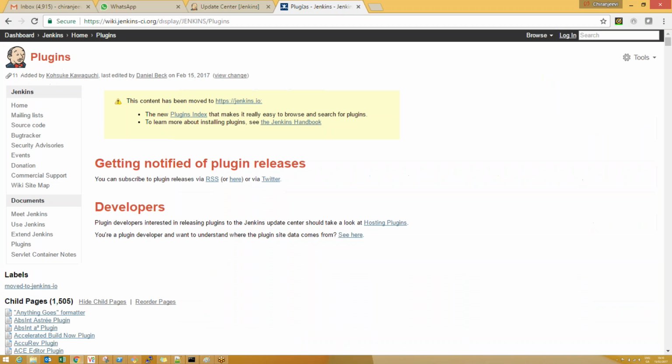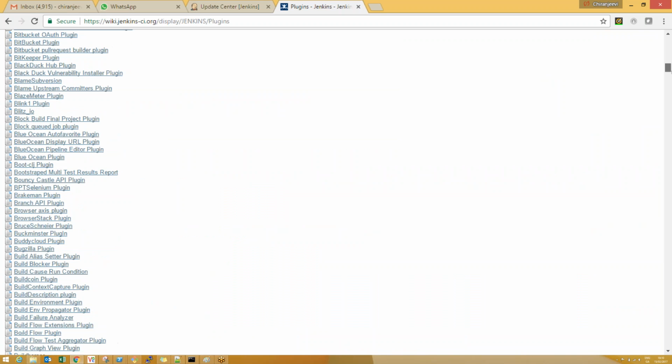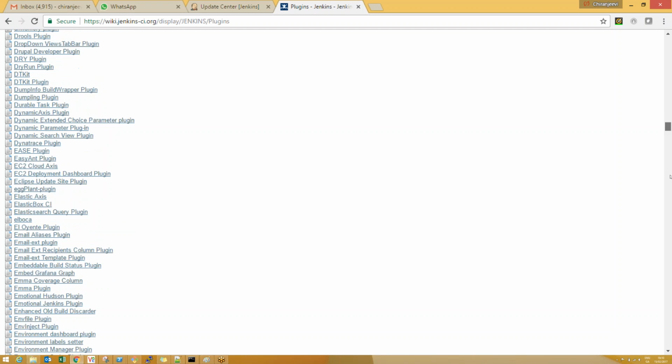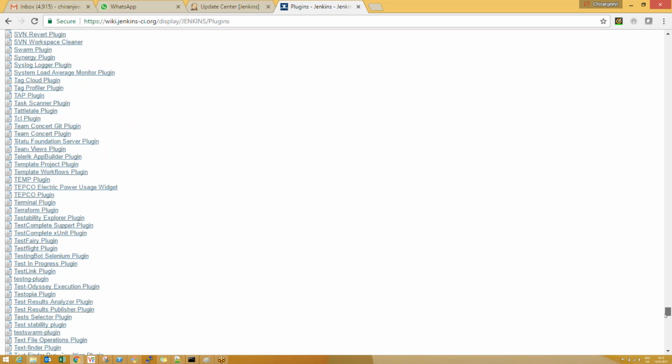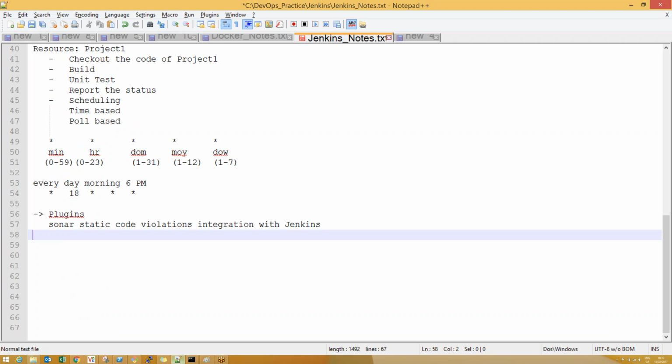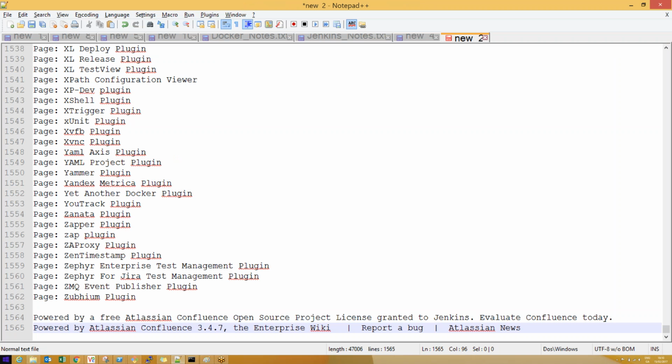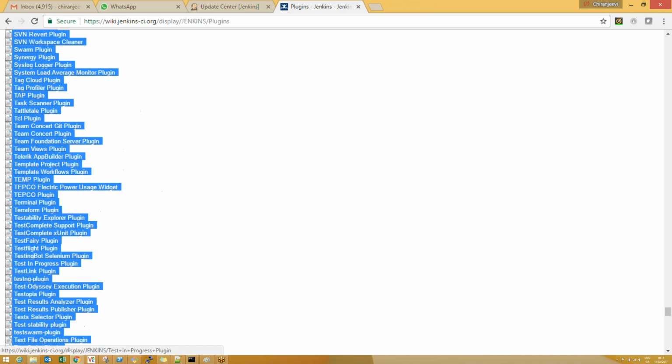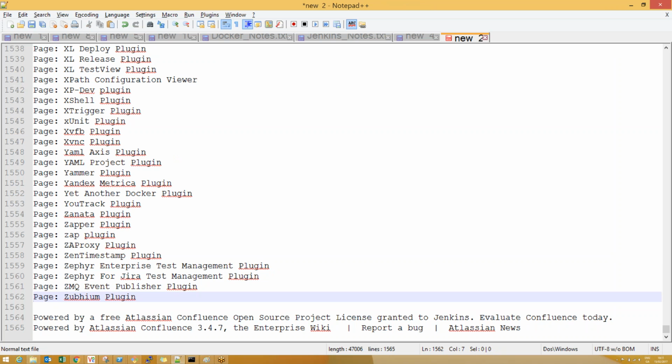So Jenkins supports n number of plugins actually. Can you see below? These are all the plugins. Such a big list. I don't know how many of them. We can just roughly try it out. I would say, okay guys, around 1500 plugins are there. I can just put this entire page in Notepad and see the count. Around 1500 plugins are there.